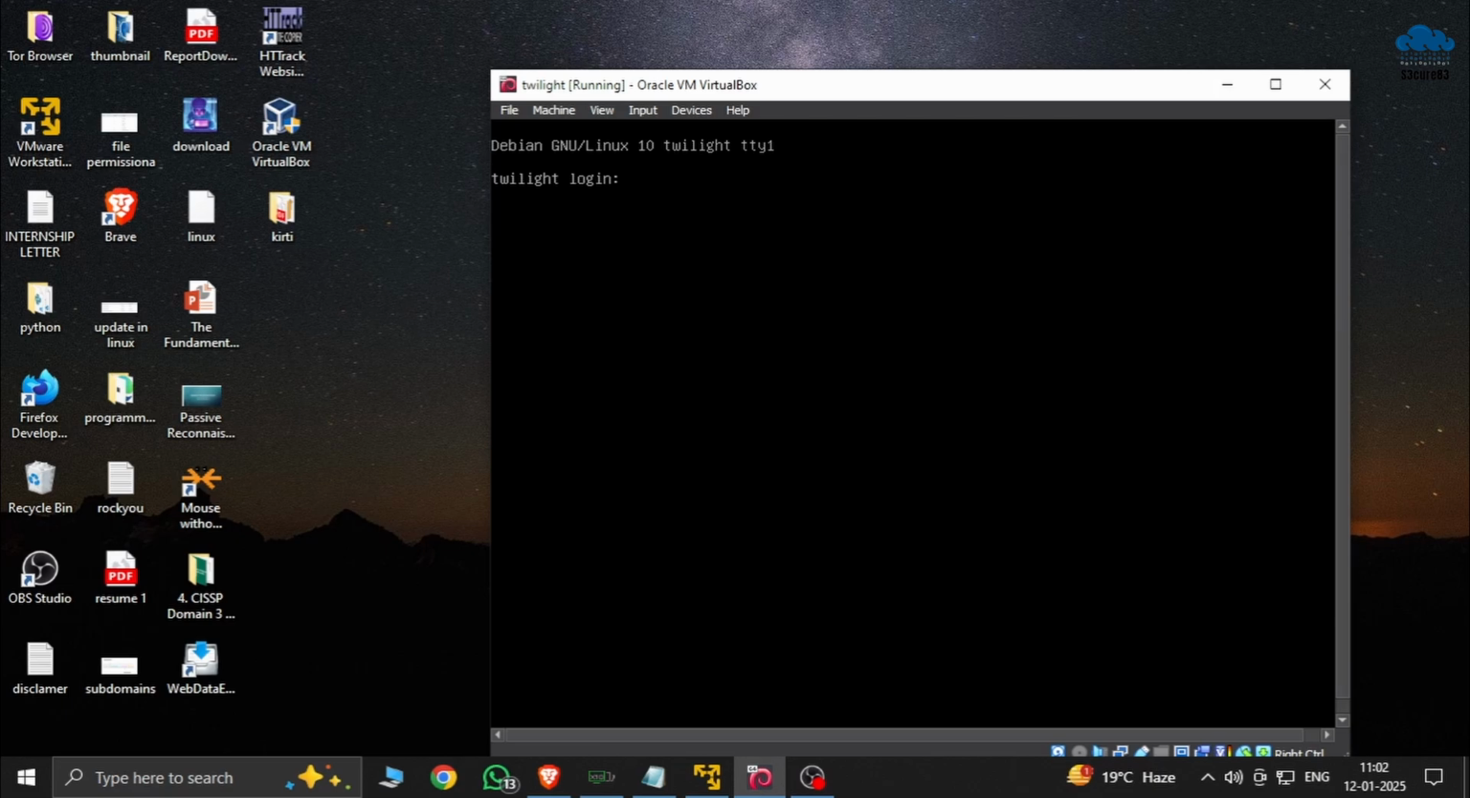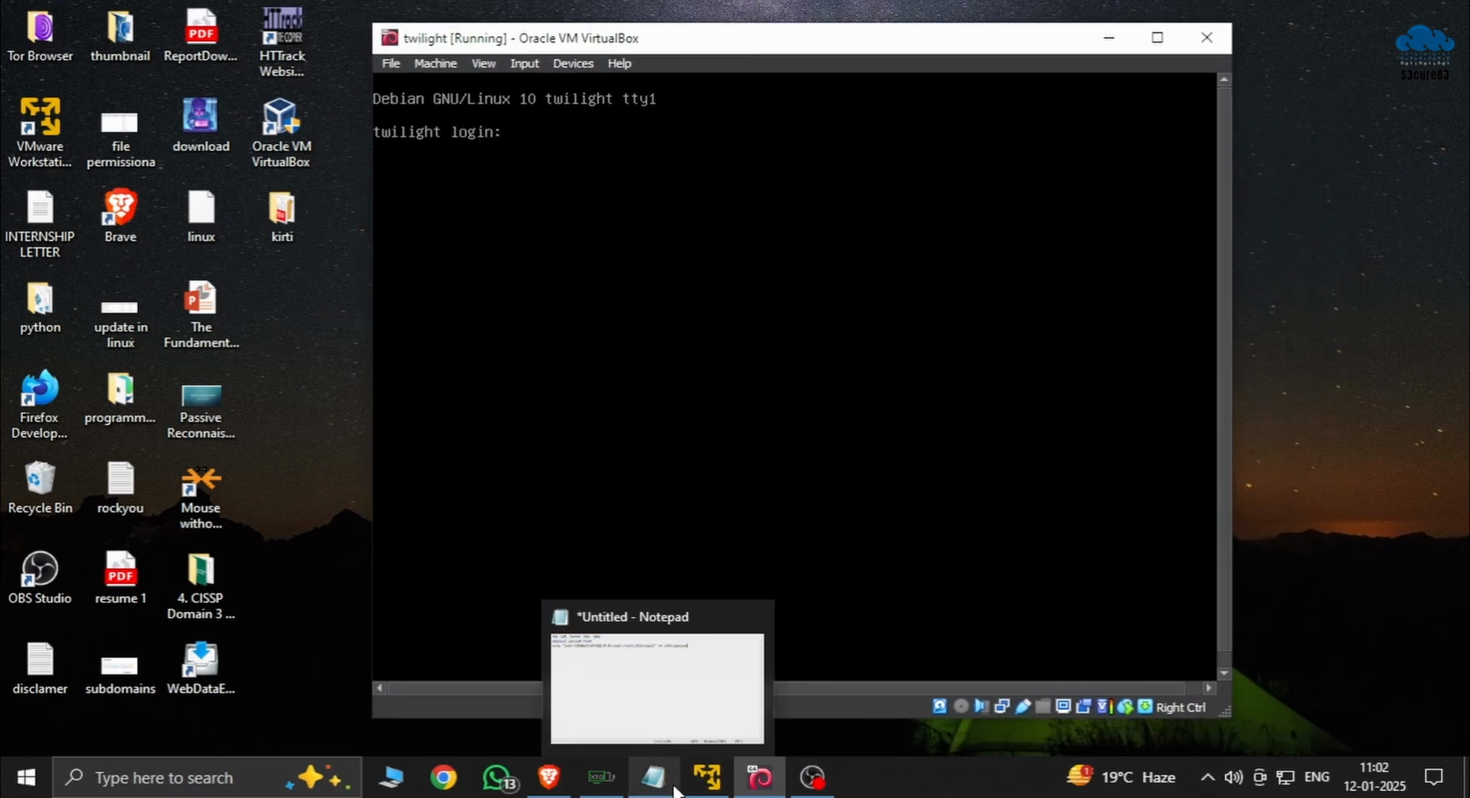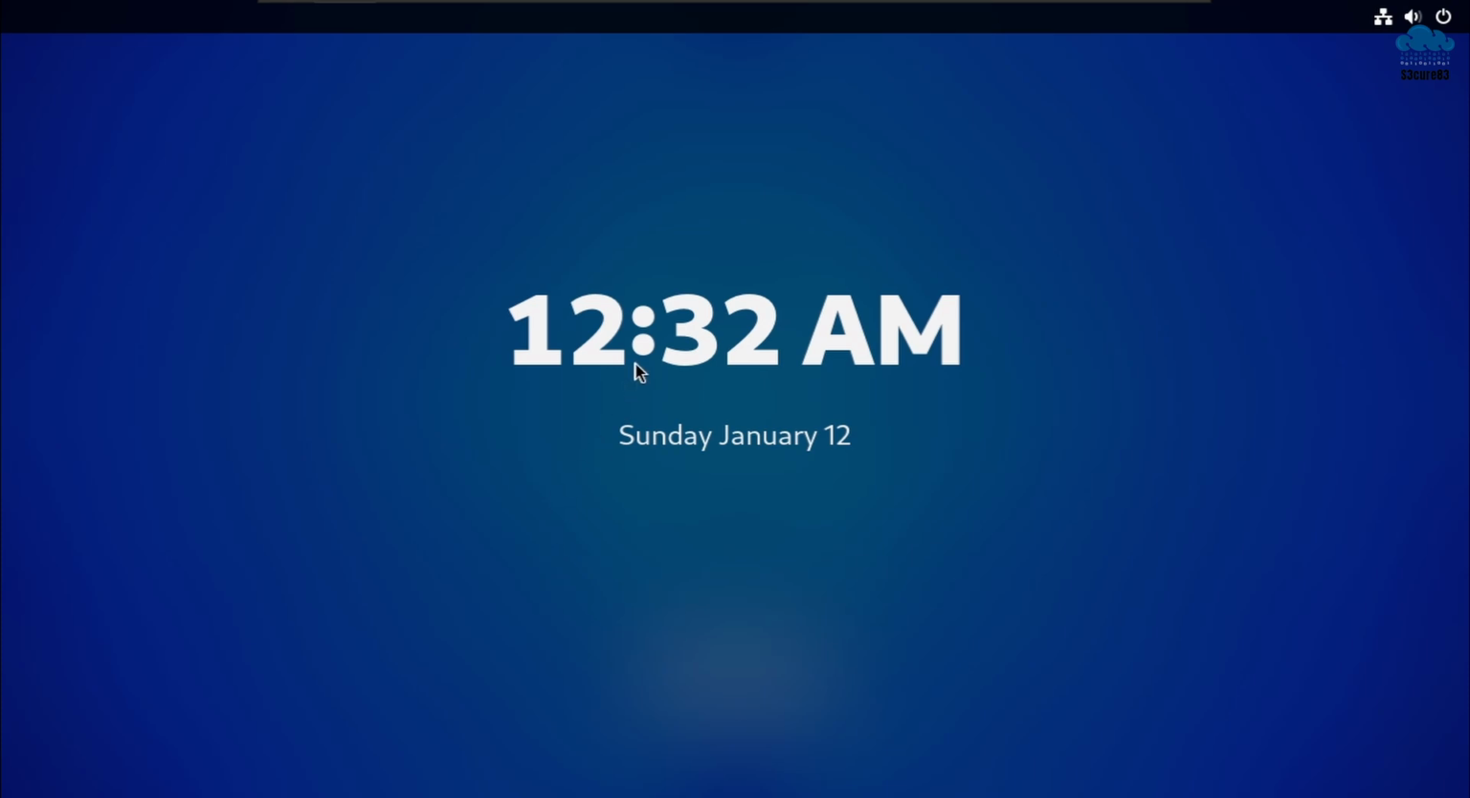So here I take the challenge 100 machine, which is a new machine called Twilight, and it's running on a VM VirtualBox. And here is my Kali Linux.